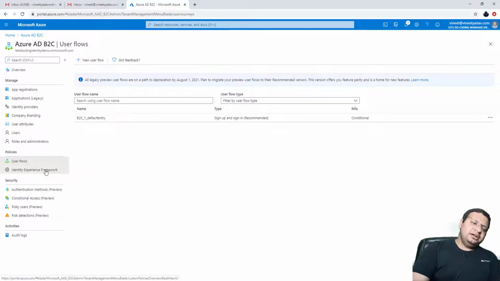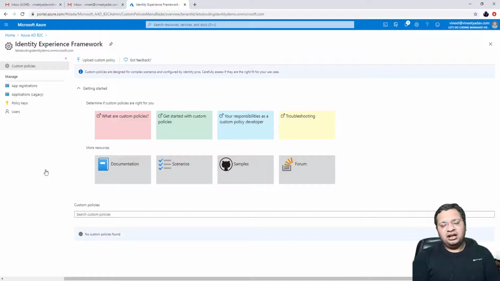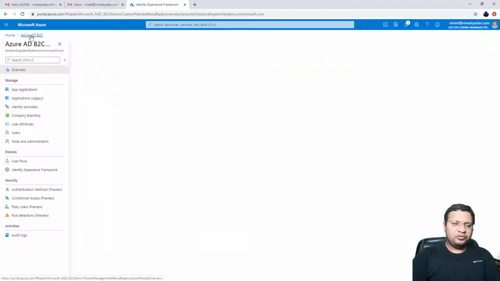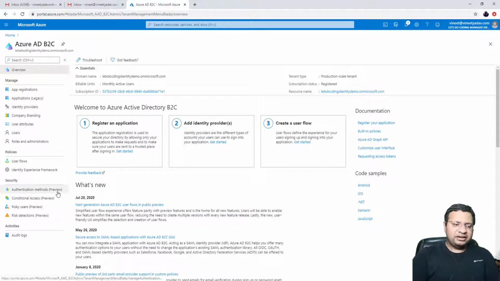Now coming to this Identity Experience Framework. This is again a bit more complex scenario. You have to define everything in XML, and these policies will define how the token would be generated and how the token would be validated. All those settings can be defined and validated from here. It's a whole world in itself, and probably outside the scope of this video. We will probably try to touch this up in an upcoming video. So let's move out. I think we are done more or less on this part, apart from user reviews and company branding, which we have already done.